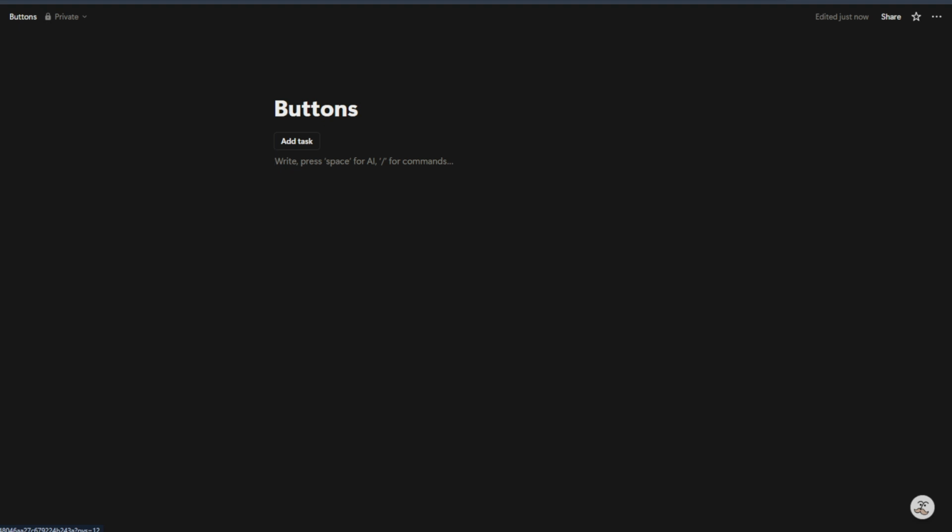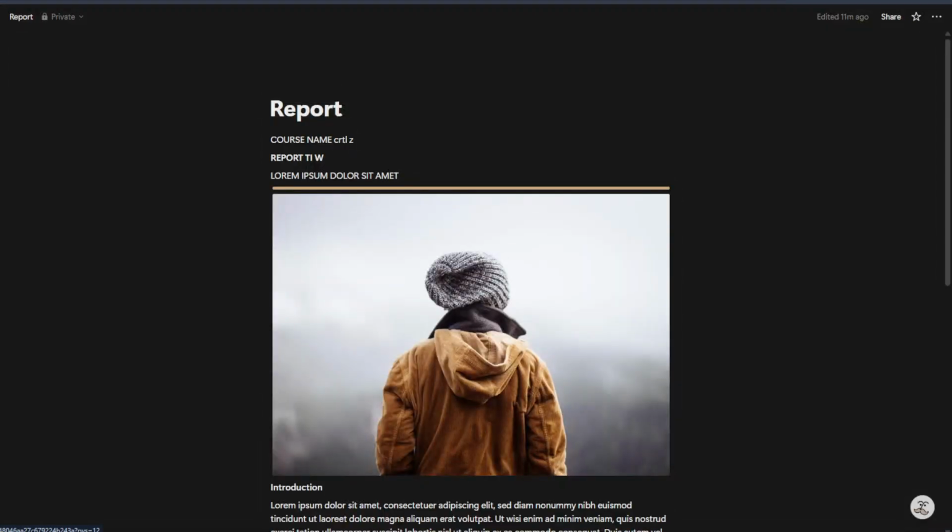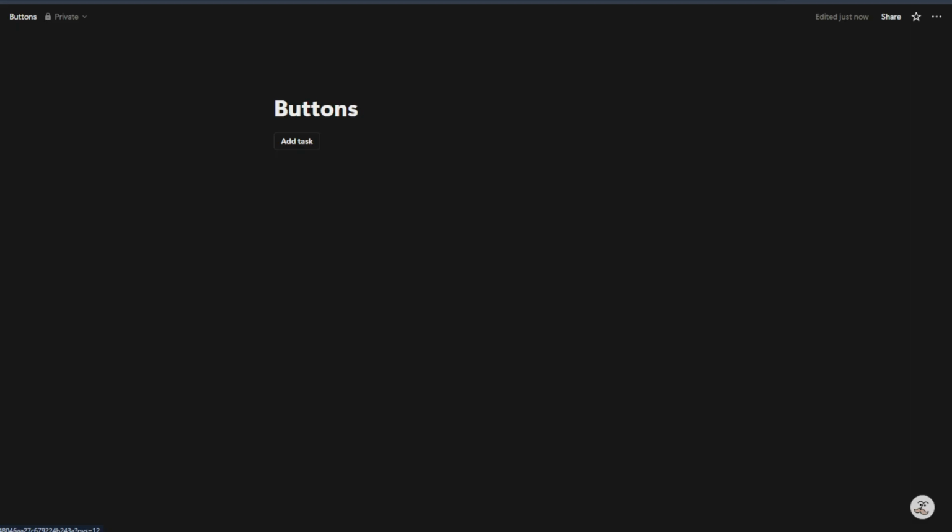Next, you'll want to either navigate to an existing page where you'd like to add these buttons or create a new page altogether. If you opt for a new page, take this opportunity to set a title and prepare your layout to suit your needs. This will serve as the canvas for your button customizations.